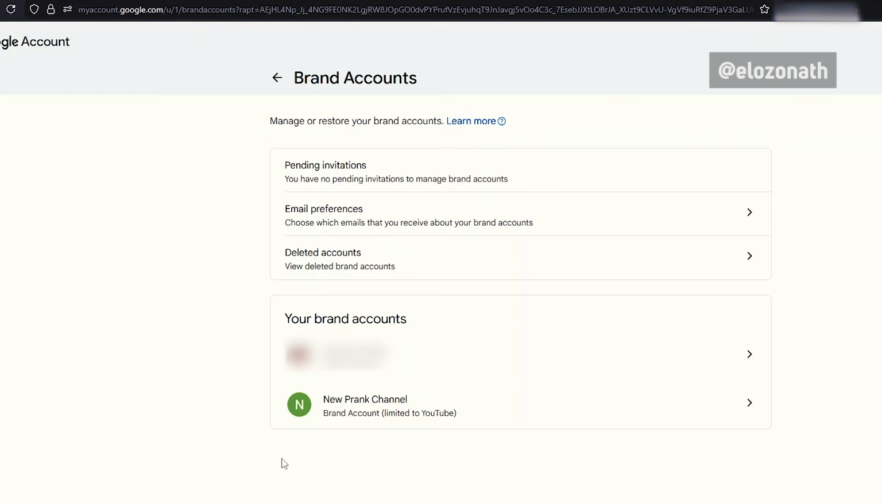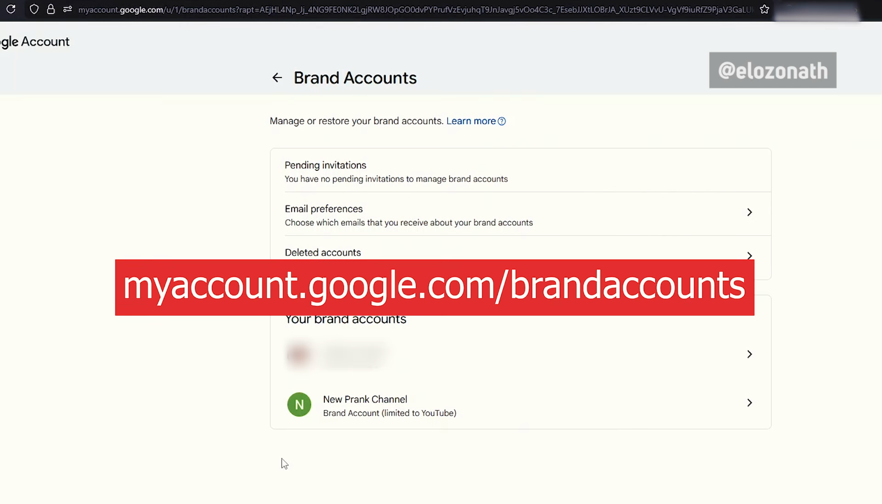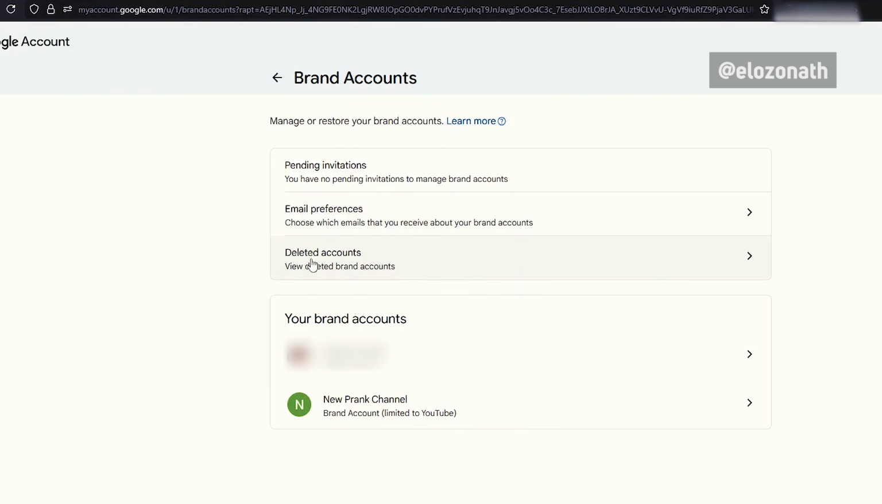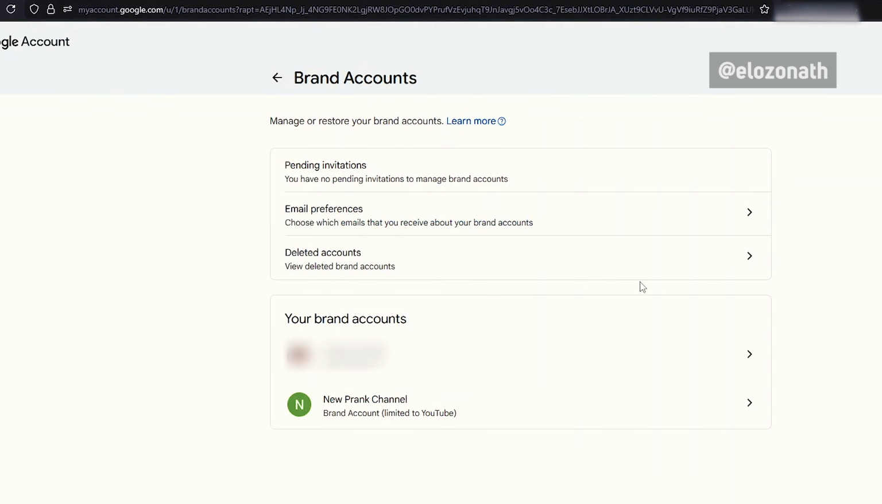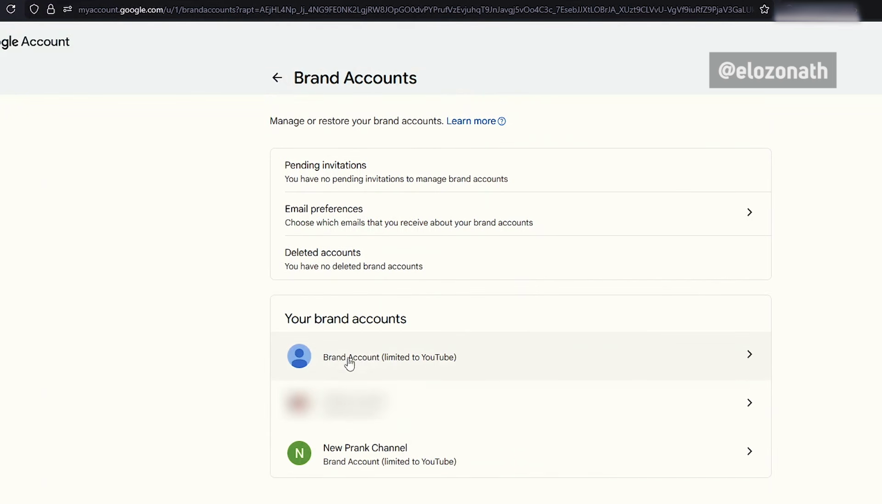So now for you to recover your deleted YouTube channel, all you need to do is to go to myaccount.google.com/brandaccounts. So with that, when you now go to this deleted account and then you click on this restore icon, it will automatically get the channel back. So when I refresh this page again, you can see that the brand account is back. Let me refresh it again. So you can see that my second channel account or my second channel has been recovered. So this is how to recover a deleted YouTube channel.